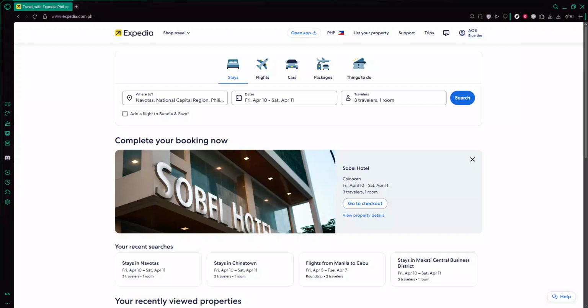In this video, you'll learn how to use an Expedia discount code so you can save money on your next trip. We'll go through the process from the moment you start searching all the way to completing your booking with the lower price applied. First, open the Expedia website or app and start by searching for what you need.